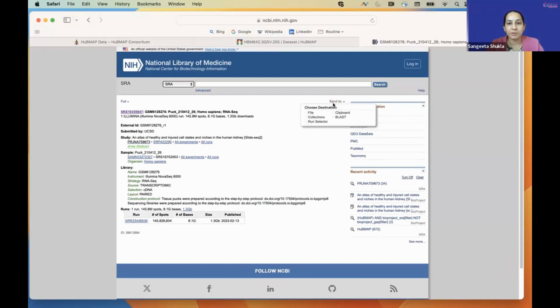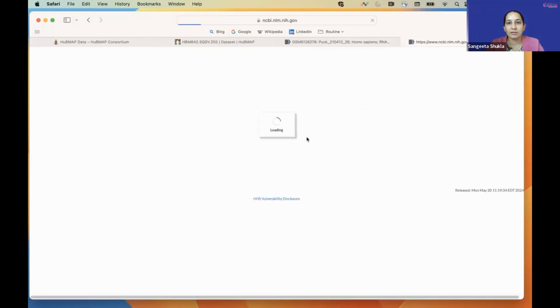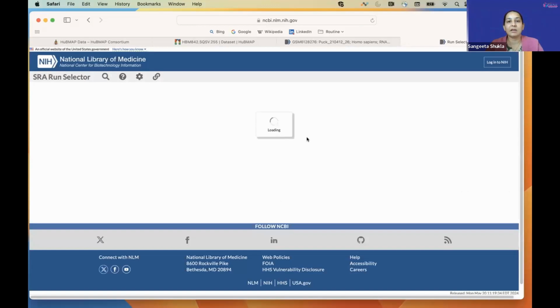and I send this information to the run selector to finally extract the metadata. It's going to take just a few seconds. I've seen that sometimes the metadata files are huge. So once we have that metadata file, I'll also edit it a little bit to only include a shorter list of the SRA accessions.